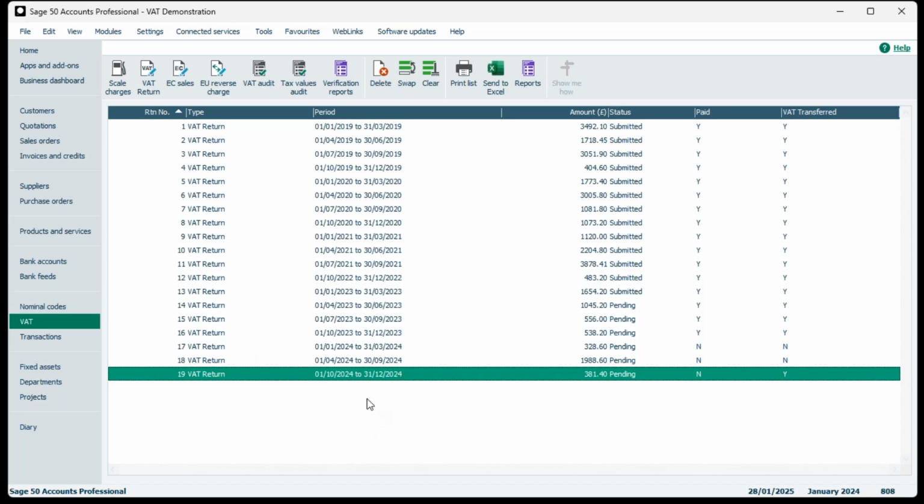So in this particular return, if we just take a quick look at this here, you can see it's showing as pending under submission status. It's not showing as paid, but it is currently showing as VAT transferred. So I must have clicked on a button at some point, but don't worry, that's not what we're going to go through today. I'll have to restore it back up very quickly.